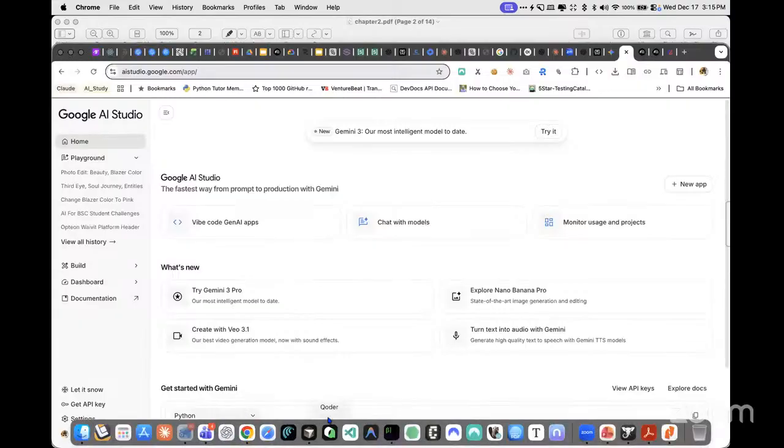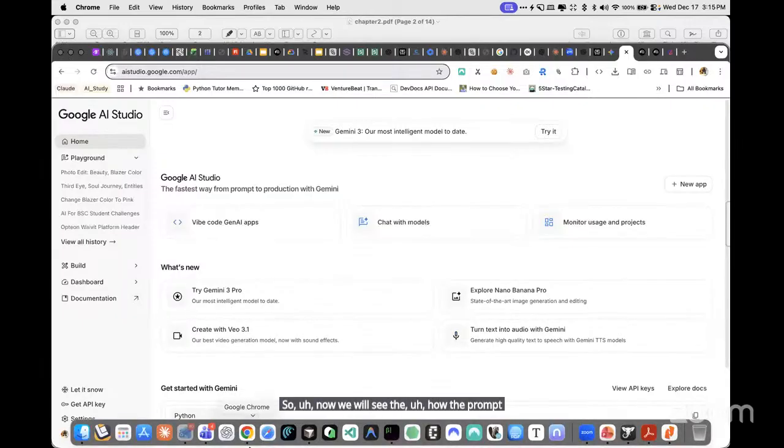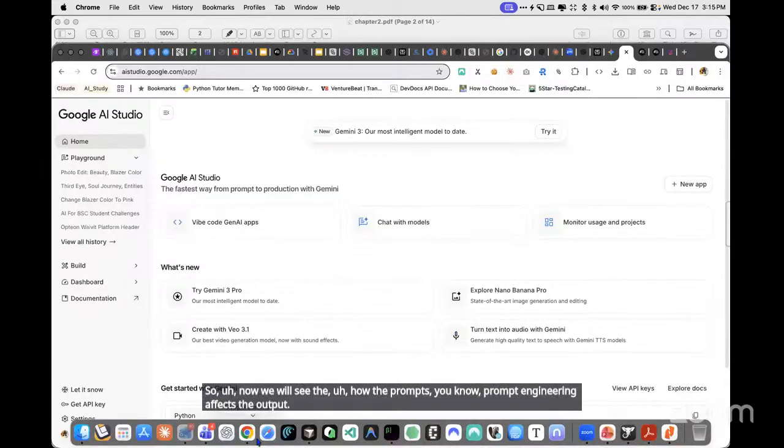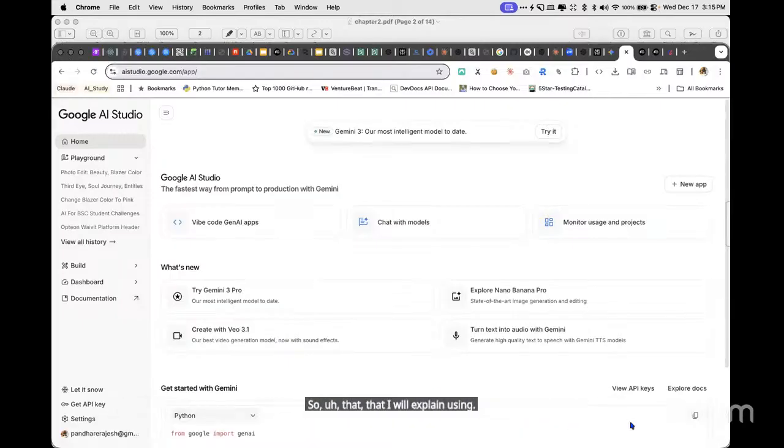So now we will see how prompts, prompt engineering affects the output. I will explain that using some examples.